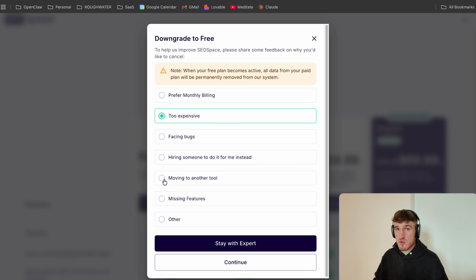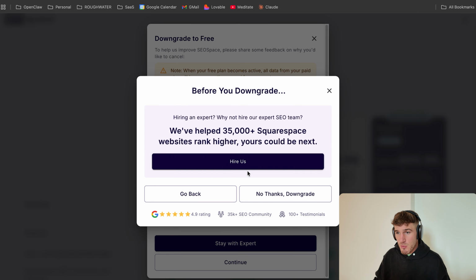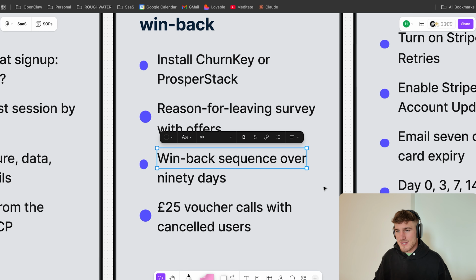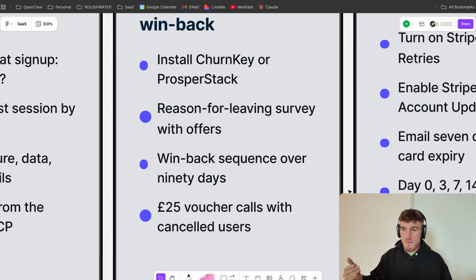If they're moving to another tool, you can ask them what tool it is to figure out which competitors your customers are moving to. Or even if you have a done for you option, you have the ability to push them towards your own done for you option if they're hiring someone to do it for them instead. So what this is going to do, it's not only going to reduce your churn, but for the users that do cancel, it allows you to understand the reason so you can improve the product and then schedule a win back sequence to them that's going to go out to them over the 90 days in order to get them back to your software.